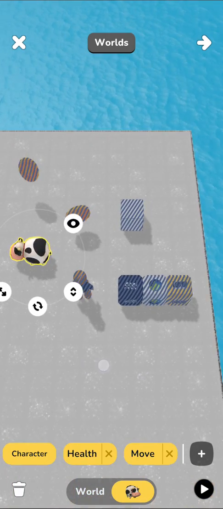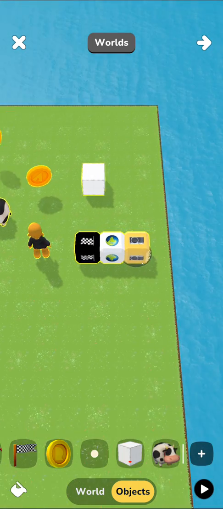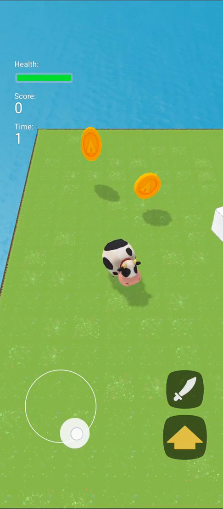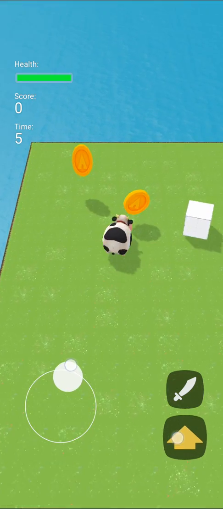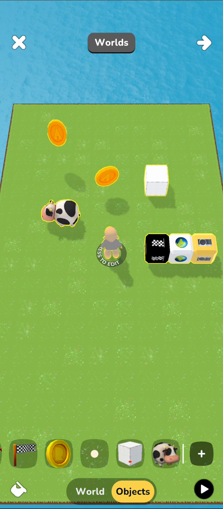Now all I need to do is set the follow to follow my cow. Maybe just disable the character, and now I have a game where I am controlling and making a cow run around. So it's very easy now to take any object and convert it into any other type of object or make it do what you want.